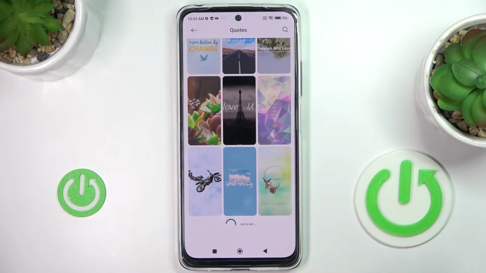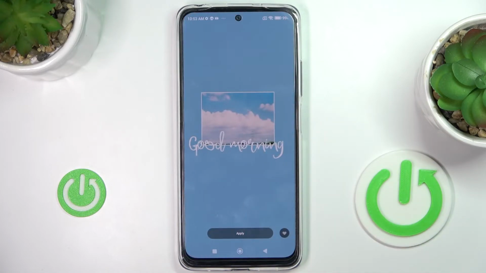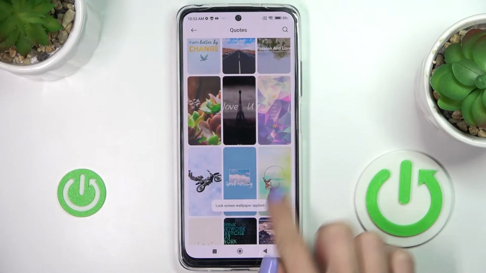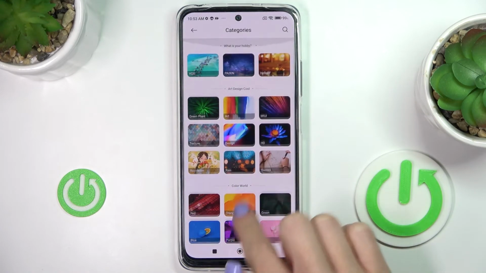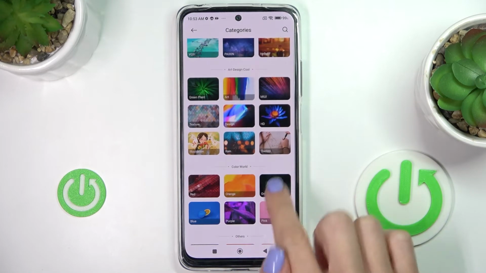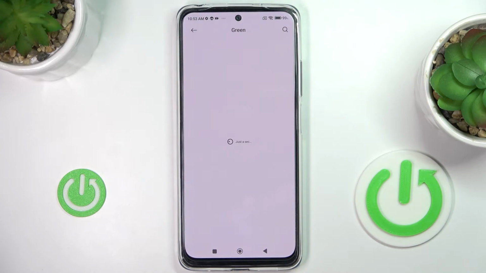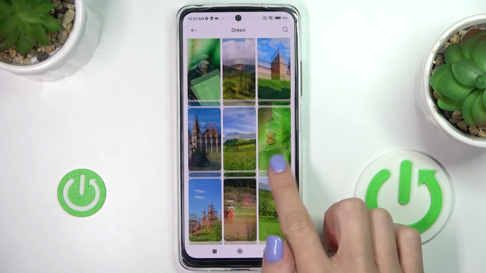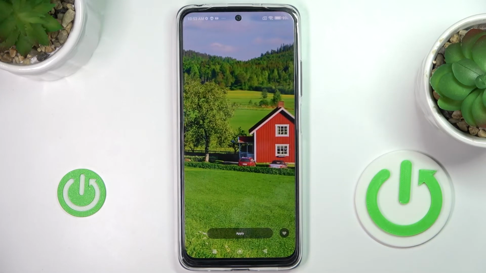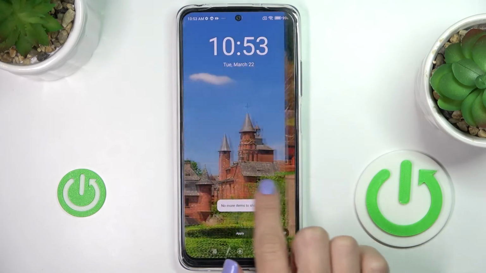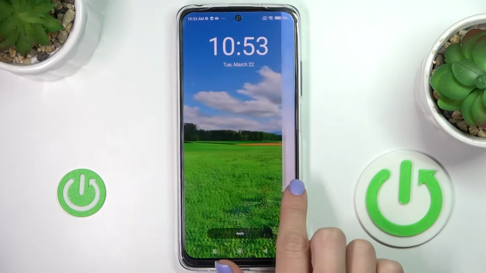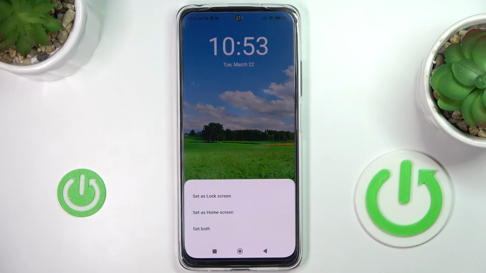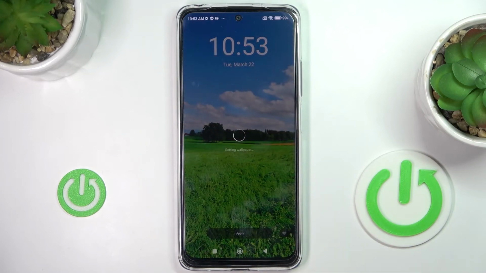And for example, if you want to apply this one as your lock screen, just tap on apply and pick lock screen. And then let's choose something else for home screen. We can pick something from a different album, for example, green. And let's pick this one. And then tap on apply. Click on home screen to apply it on your home screen.